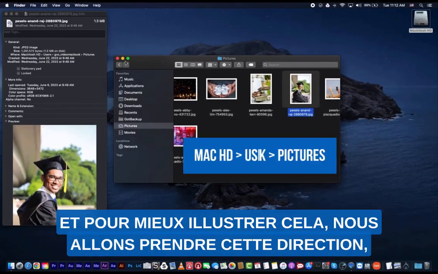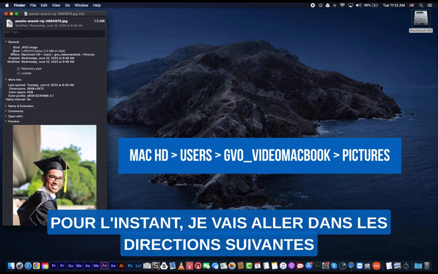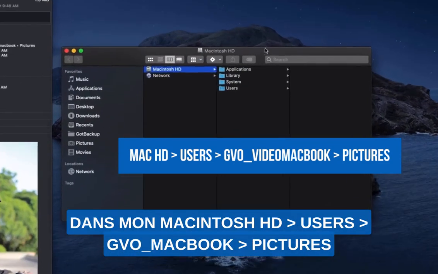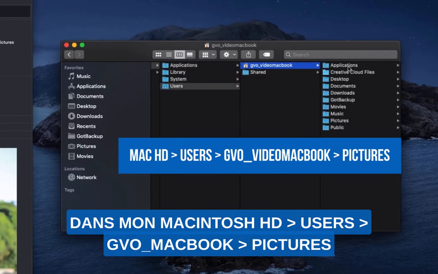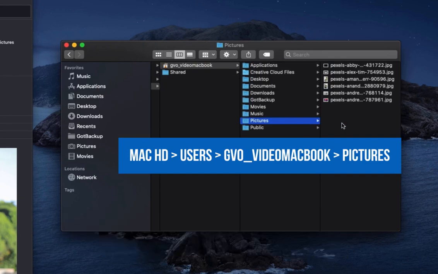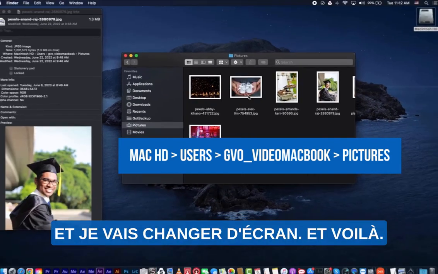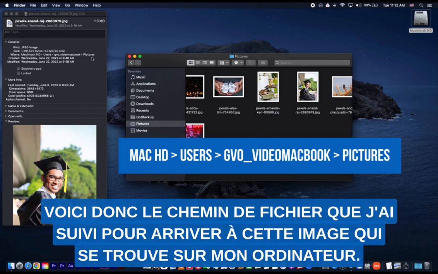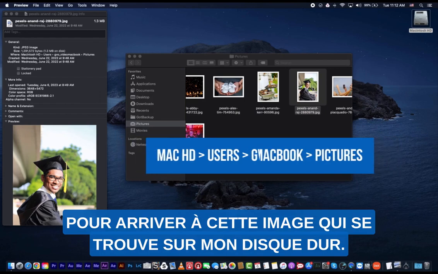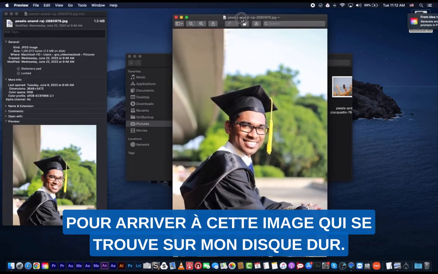And just to better demonstrate that, we're going to take those directions right now. I'm going to go to my Macintosh HD, users, GVO MacBook, pictures. And let me just change my display. And here it is. This is exactly this right here. So this is the file path that I followed to get to this picture that lives on my hard drive.